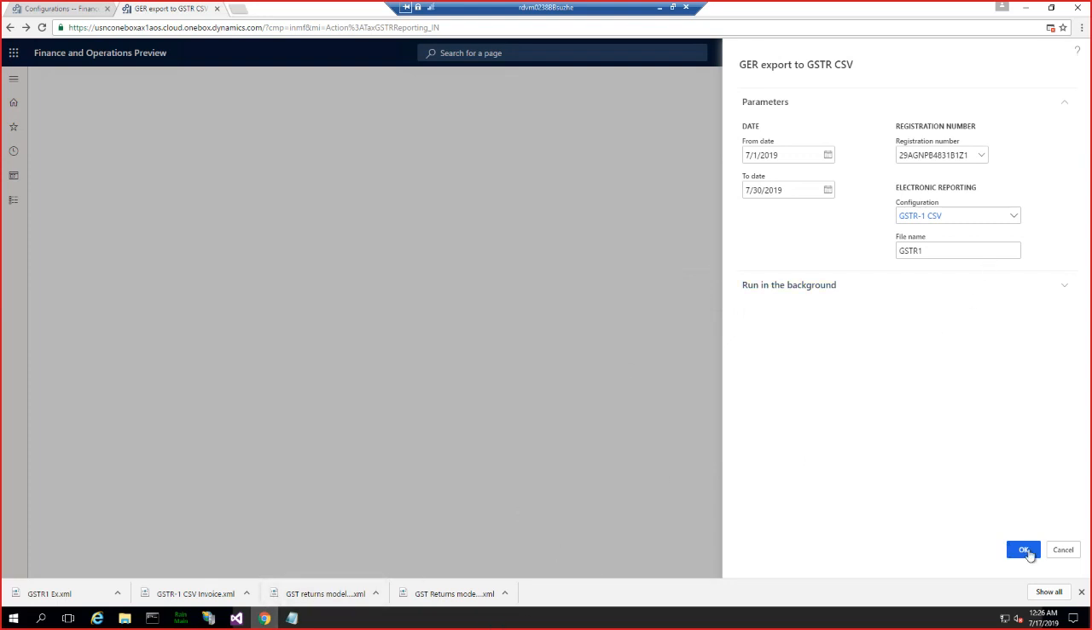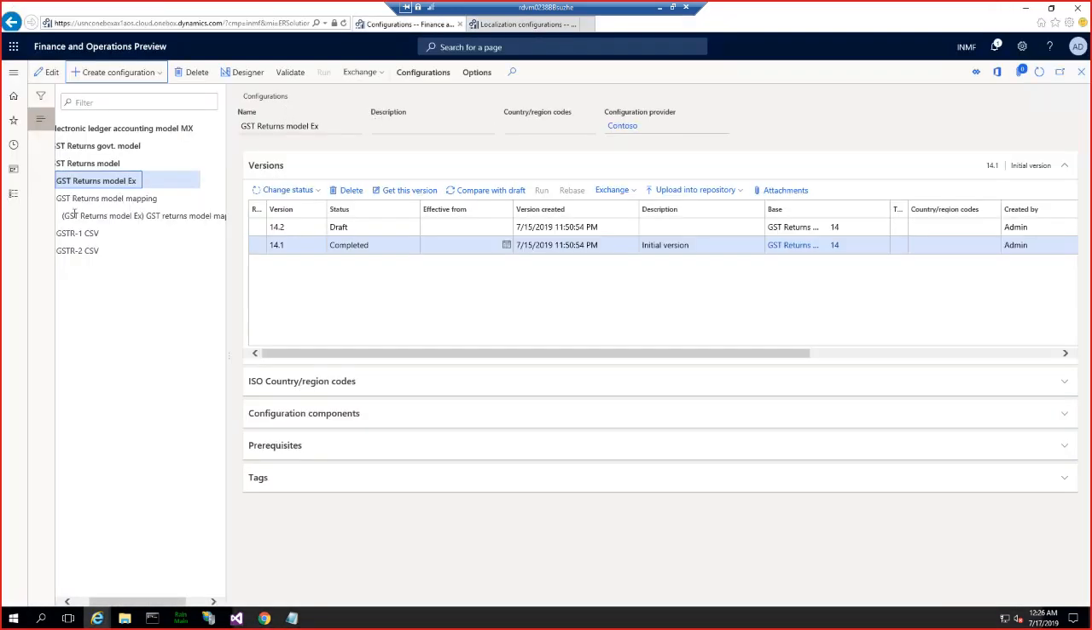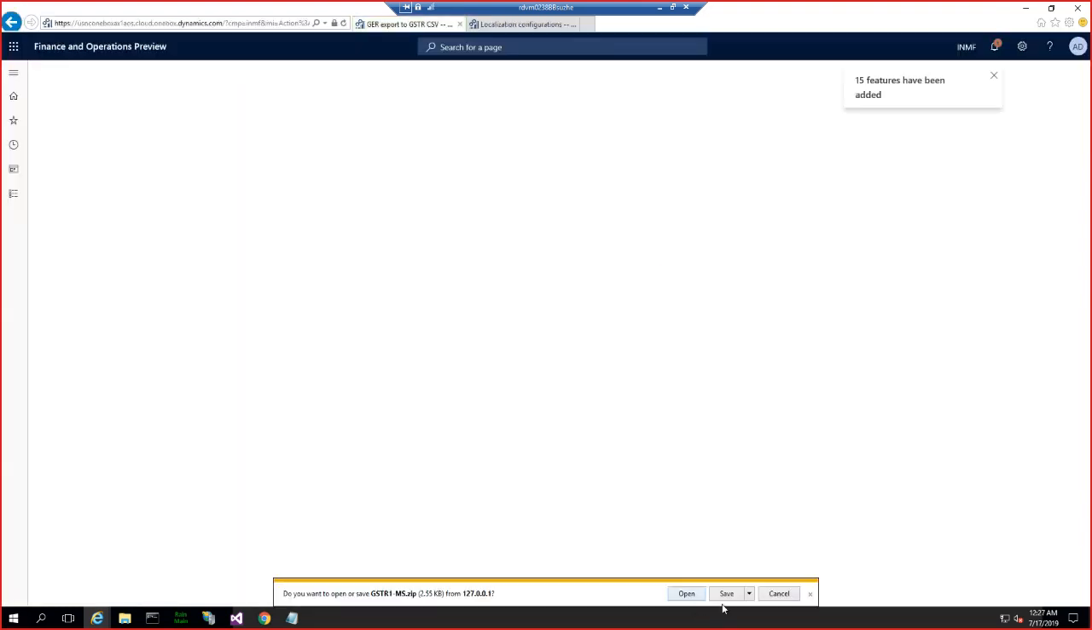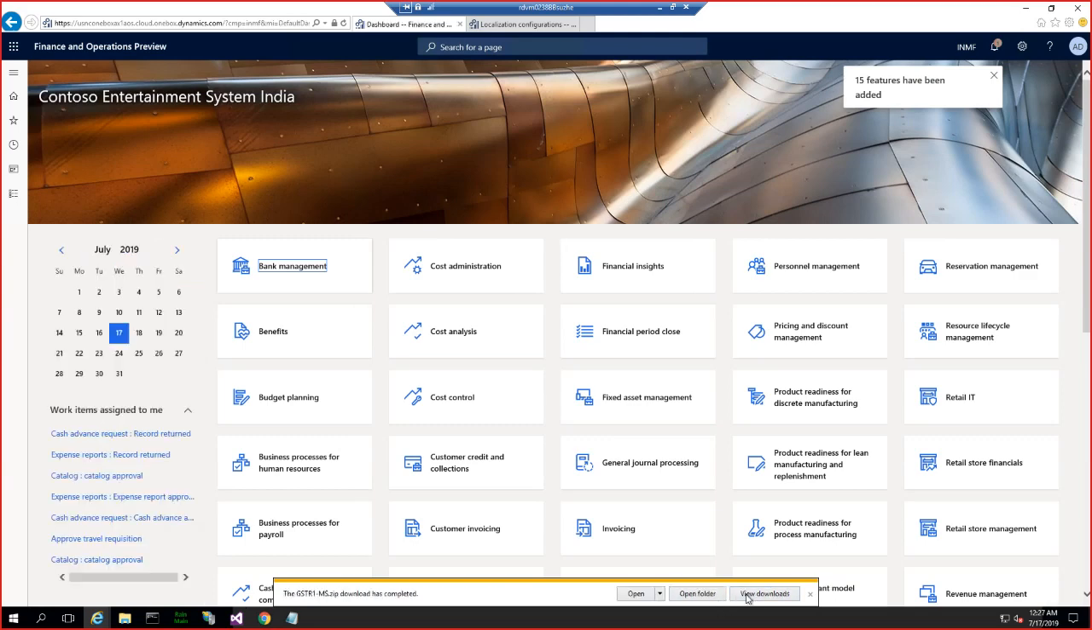I think there's some issue. Let me check here. It looks like I didn't set up some security on Chrome, so let's run from IE. Okay, so yeah, the Microsoft one. Execute it. Okay, let me save this.